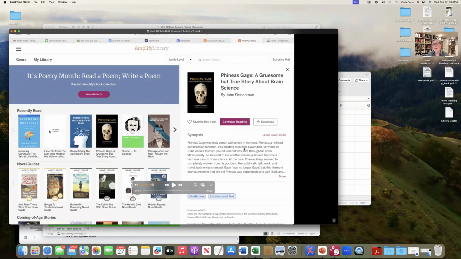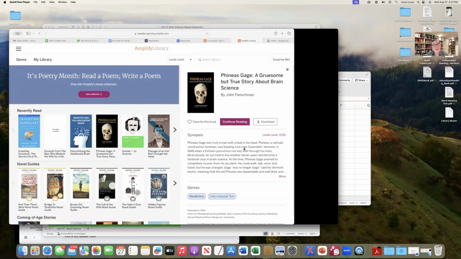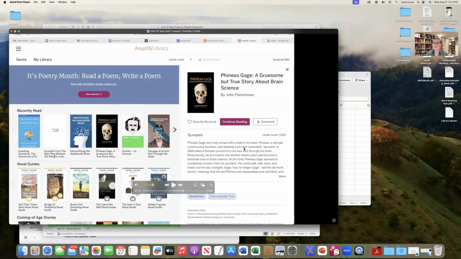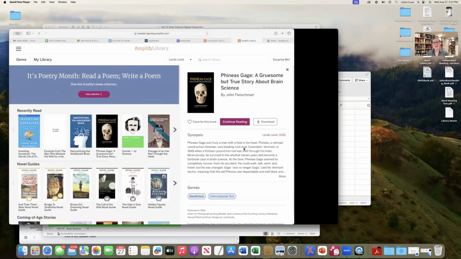And then the students argue with me about excerpts from The Man Who Mistook His Wife for a Hat. They're like, that's not a real book. And I'm like, yes, and there's actually a sequel. It was a real neuroscientist who wrote about his clients. And I believe he actually had some cognitive decline as he aged.